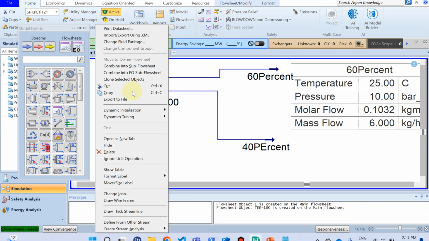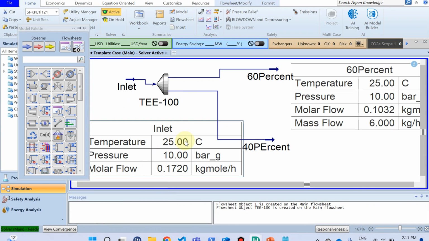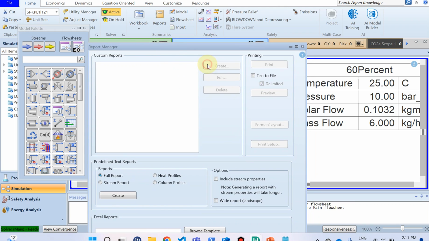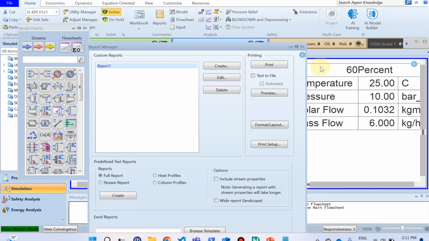The same you can do for inlet. It's very simple. See, the temperature is 25, pressure is 10 bar G, and again it's showing the molar flow. You can add the mass flow as well, no big deal. You can also make some reports for this simulation. Let's create something called report 1, and then you can have full reports, for example, or only heat profiles or stream reports. I mean, let's just have some full reports.